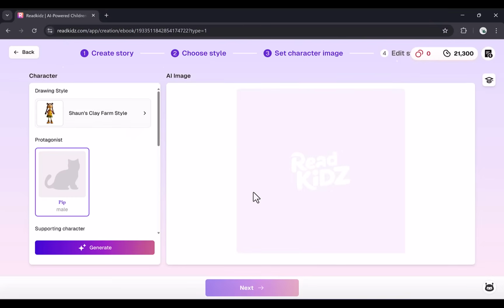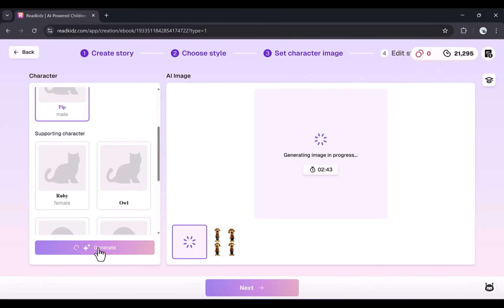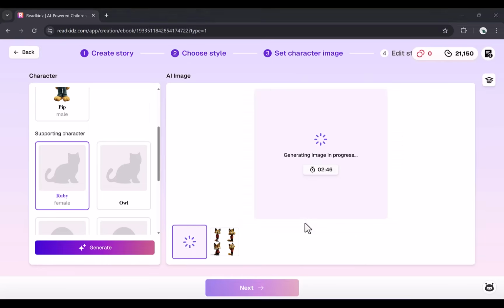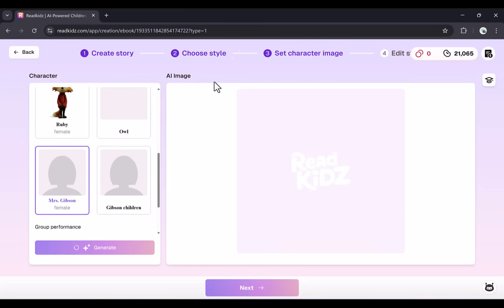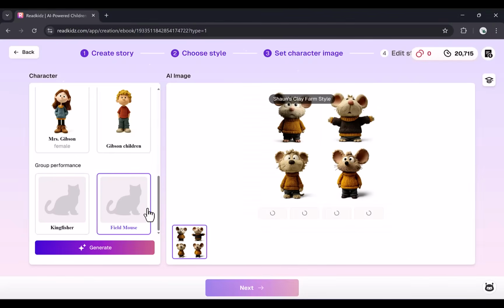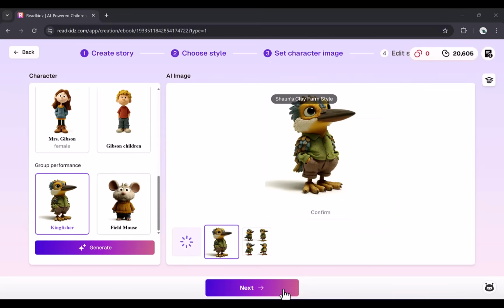Next, you'll generate images for each character. Click on Generate, and the tool will produce 4 different photo styles for that character. Choose the one that you like best. If none look right, you can regenerate more. Repeat this process for all the remaining characters, and then click Next to proceed.